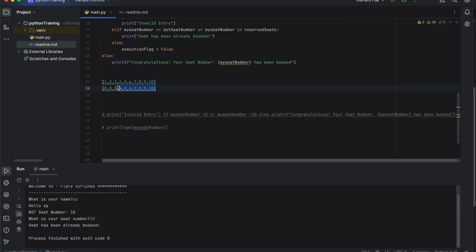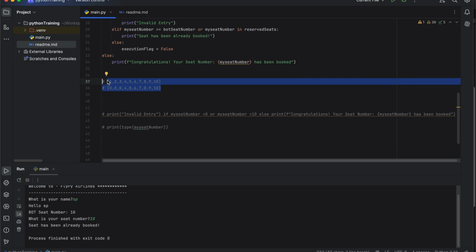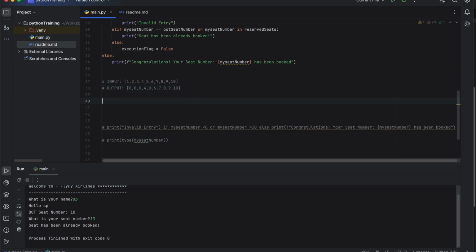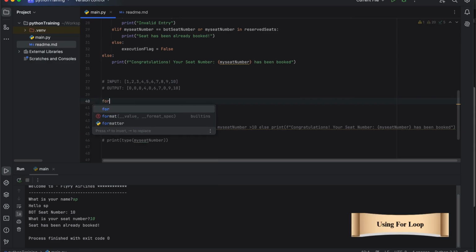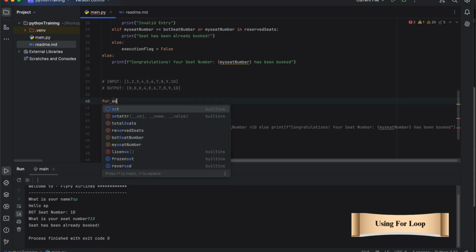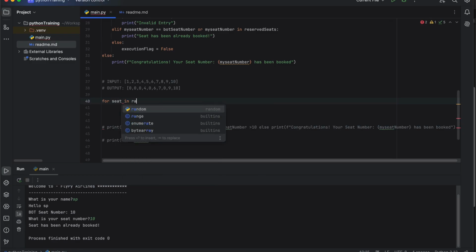Now for now I can comment out this line. So let's say I can write here input, and here I can write output. Okay. Now how will we do that? For that, we will write the for loop here. So the syntax is for, then I can write the variable here. Let's say for seat in range 1 to 11. That is only for the learning purpose.